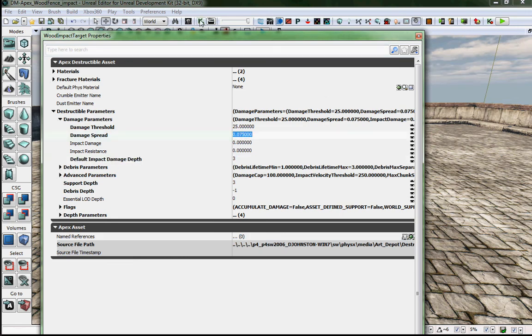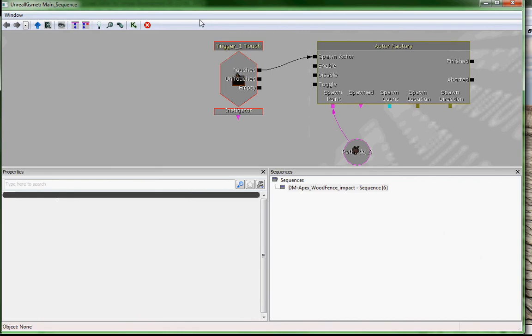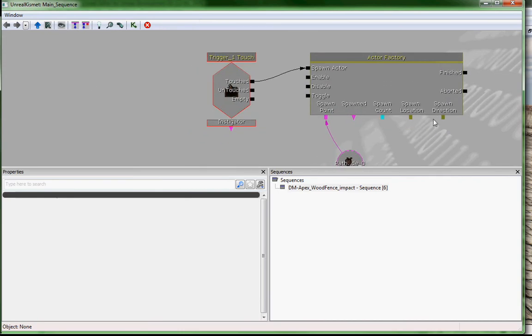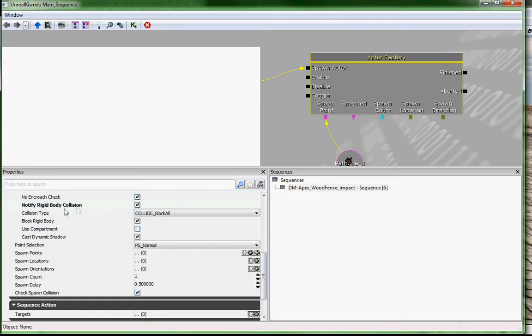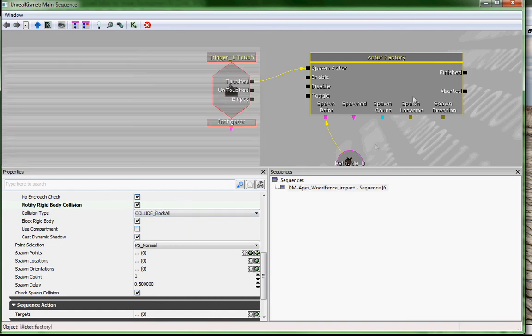The next thing we're doing is we're also throwing a rigid body at this asset. We're doing this in Kismet, so feel free to go ahead and take a look at how this is set up. But most importantly, we have notify rigid body collision checked on the actor spawning class. This will actually let that wooden plank take damage from a rigid body.